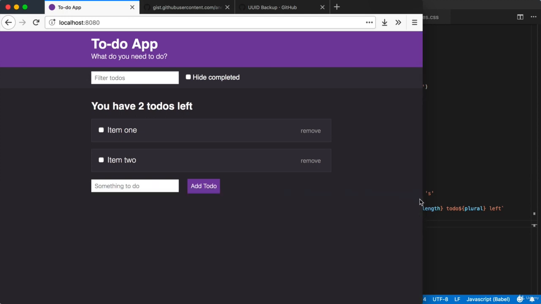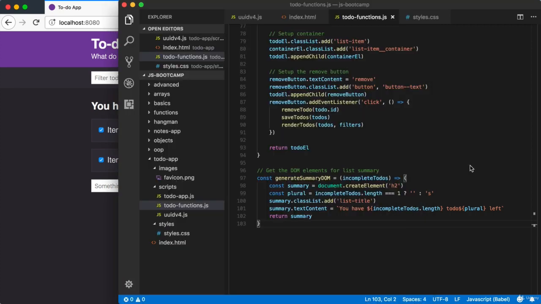Over in the browser, we can see the class was applied, and we now have a little space above and below our message. It's a plural currently. You have 2 to-dos left. If I mark one of these off, it says you have 1 to-do left, singular, which is great. If I check all of them off, I'm getting you have 0 to-dos left. Plural, which is perfect. So there we go. That is the first challenge I wanted you to knock out.